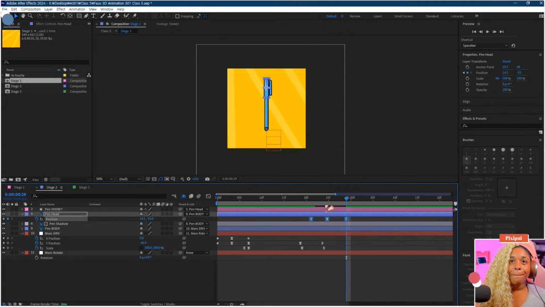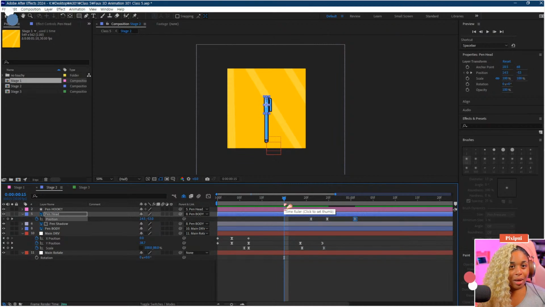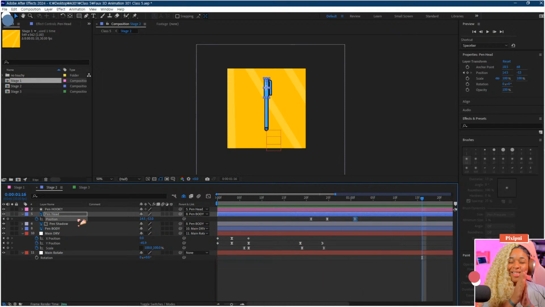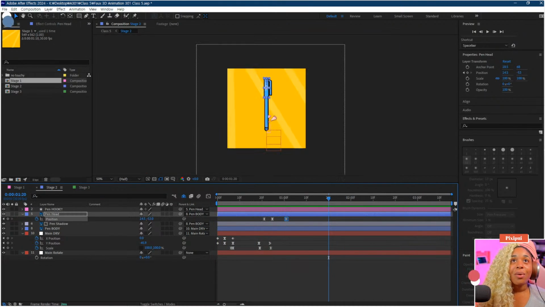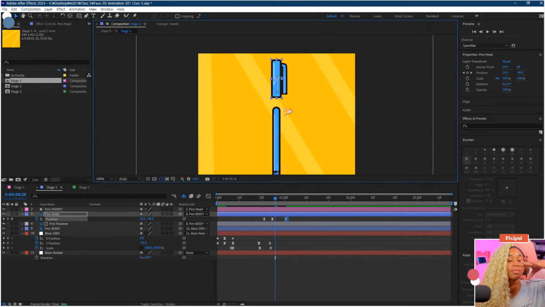Yes, but too slow. Yes, but too fast somewhere. Are we like Goldilocks? This is a Goldilocks situation. Okay, I like it. All right, we're happy.